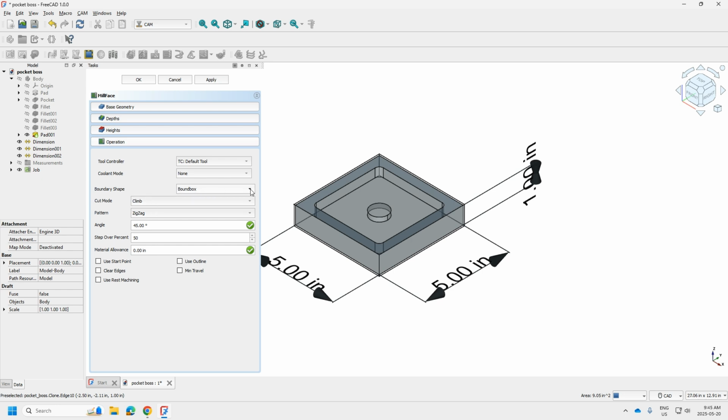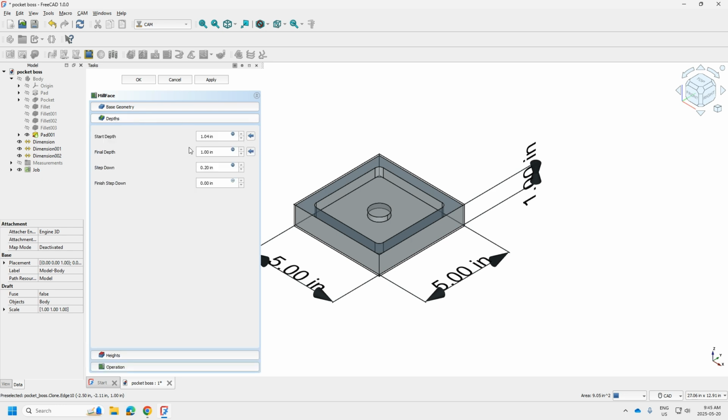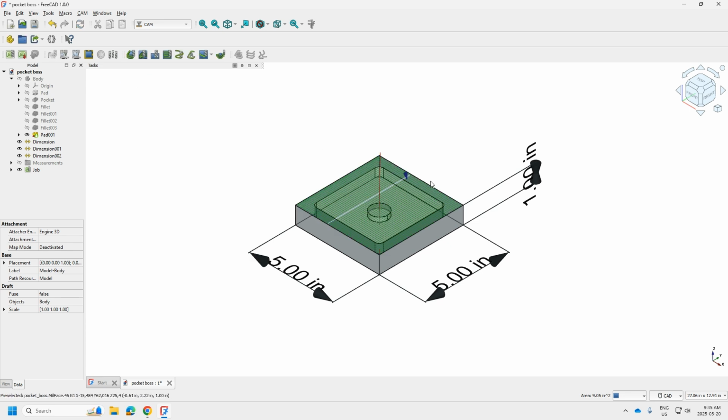I'm going to change my boundary to stock. I'm going to change it up a little bit, and we're going to change this angle of cut to 90. Let's check our depths. It's starting at 1.040, which is the top of where the stock would be, and it's going to finish at 1. If we look at our dimensions here, this object is 1 inch tall, so it's going to bring it down to finish size. Let's click on OK, and we see our toolpath right there.